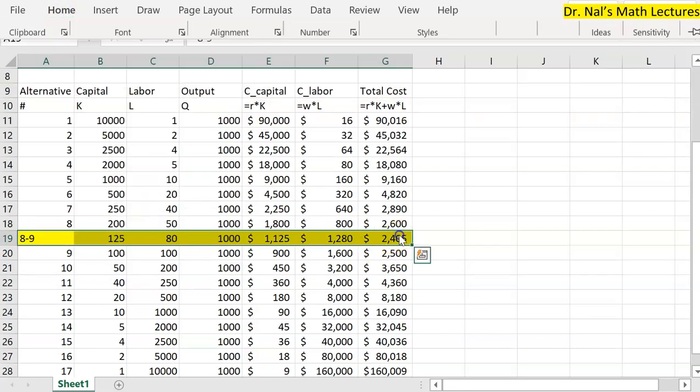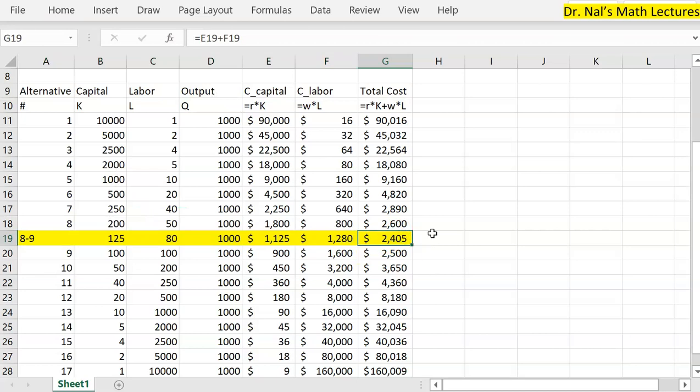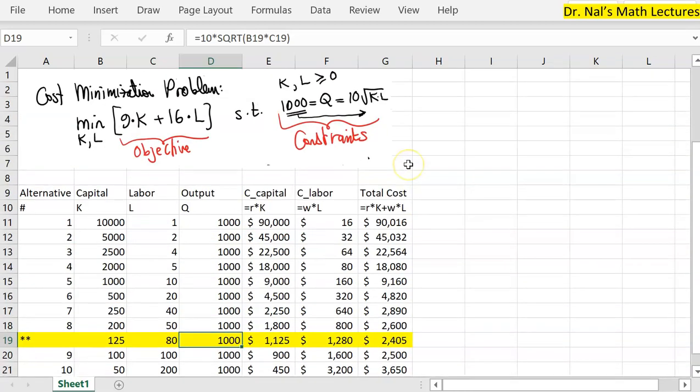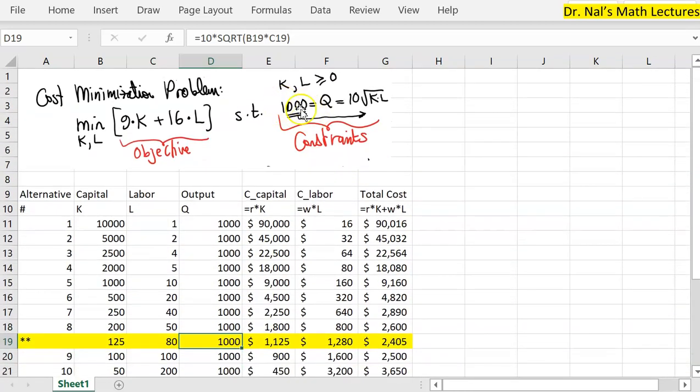But is this the answer? Well, if you remember our solution earlier by paper pencil, we found out that the cheapest option was $2,400, right? Not $2,405. There's yet a better way to do that. But so far, we have this as the best combination: 125 hours of capital combined with 80 hours of labor. I can produce my objective, which is 1,000 units, right? So remember, that's the thing. I want to be able to produce 1,000 units, and this is so far the cheapest one. But let's see if Excel can give us a better option.